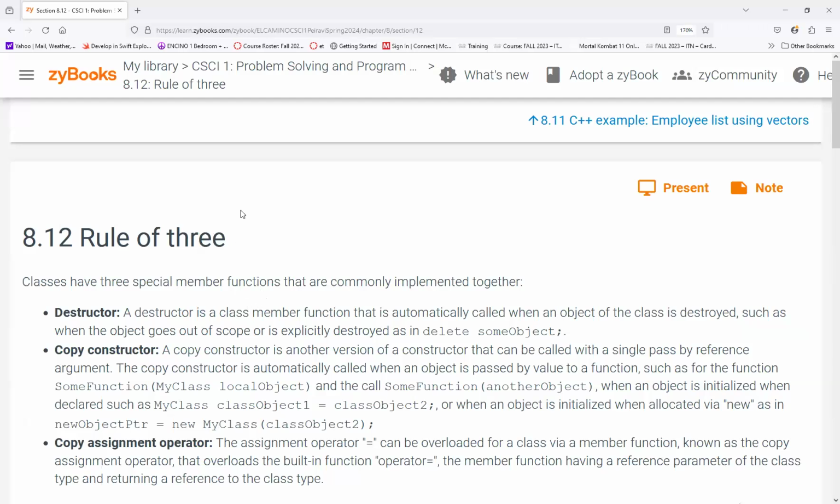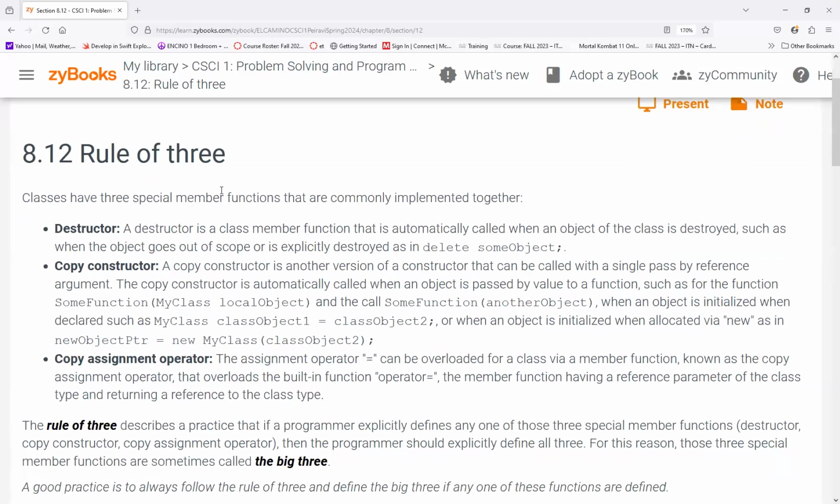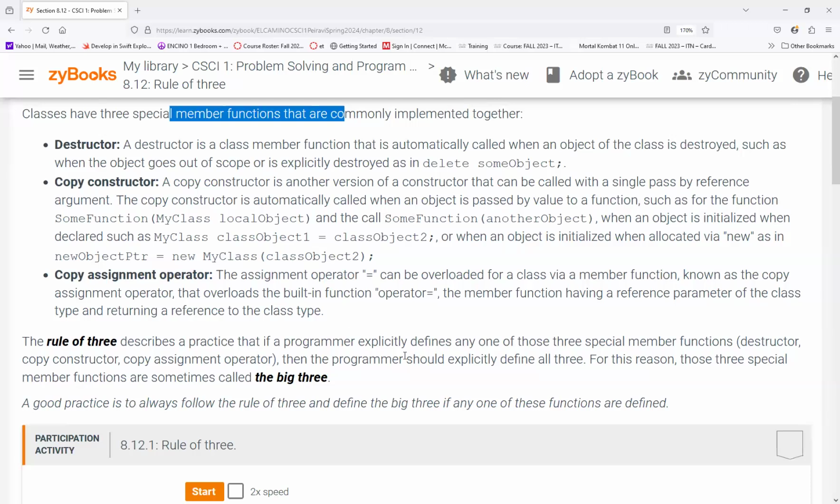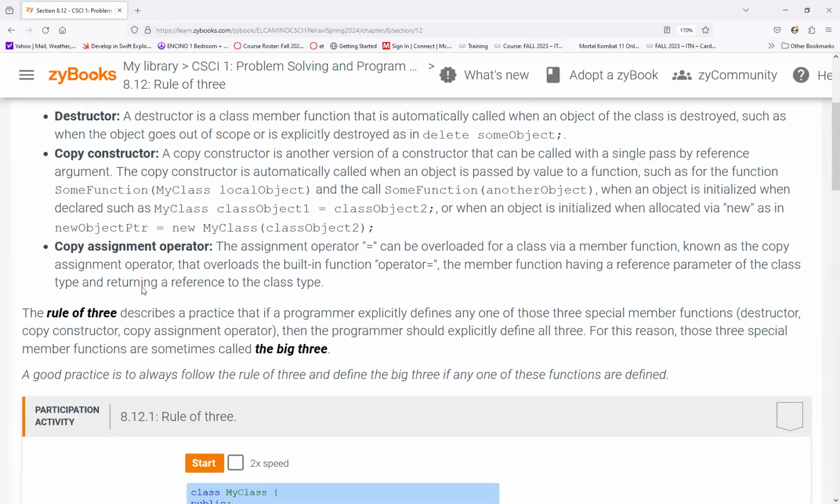There is section 11.12 that talks about the rule of 3. Classes have 3 special member functions that are commonly implemented together: destructor, copy constructor, copy assignment operator. We have this rule of 3 that describes a practice that if a programmer explicitly defines any one of these 3 special member functions, then the programmer should explicitly define all 3. If you define any of them, then you have to define all of them. This is the rule of 3. Those 3 special member functions are sometimes called the big 3: destructor, copy constructor, and copy assignment operator.